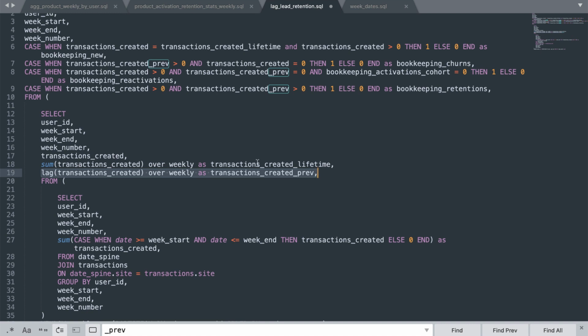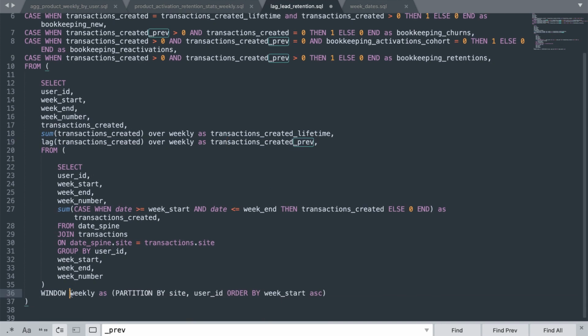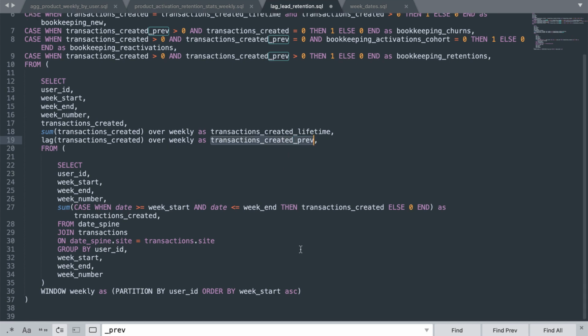What are their lifetime transactions created? So we can see, are they new? Is this their first week? And then what did they do last week? Those windows are just defined as a weekly window at the bottom of the query here, in BigQuery at least, and we partition by the user ID and order by week start ascending. So if you lag 1 week, and this could be month or quarter, whatever period you're looking at, then we get the transactions from the previous week.